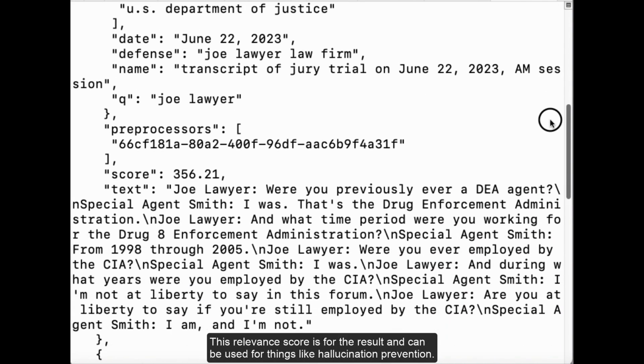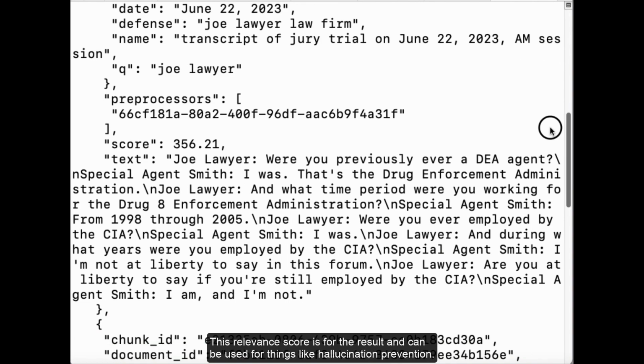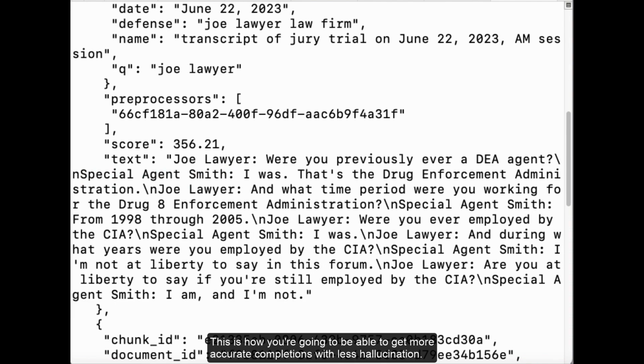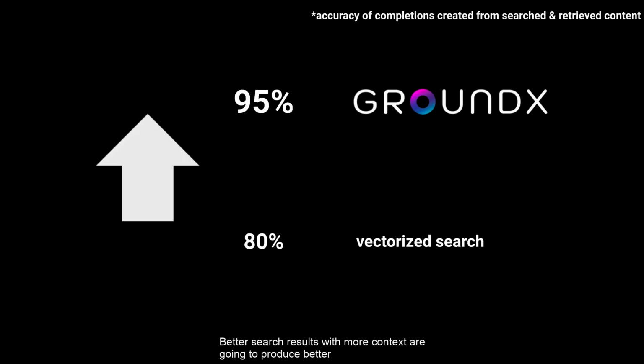This relevance score is for the result and can be used for things like hallucination prevention. And this particular section contains the processed chunk of text. You can use this chunk of text as well as the metadata to construct a better context for your LLM completion requests. This is how you're going to be able to get more accurate completions with less hallucination. It's the old garbage in, garbage out adage. Better search results with more context are going to produce better performance from your LLM completions.